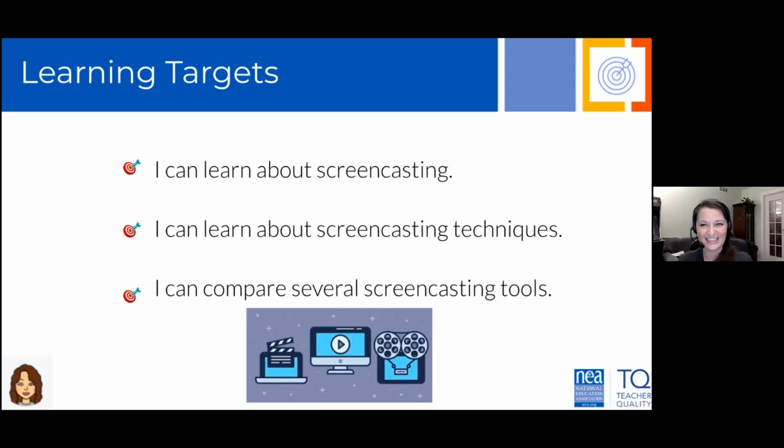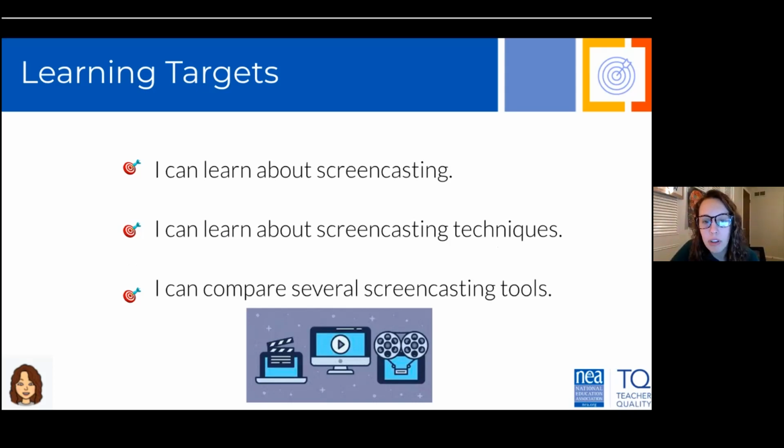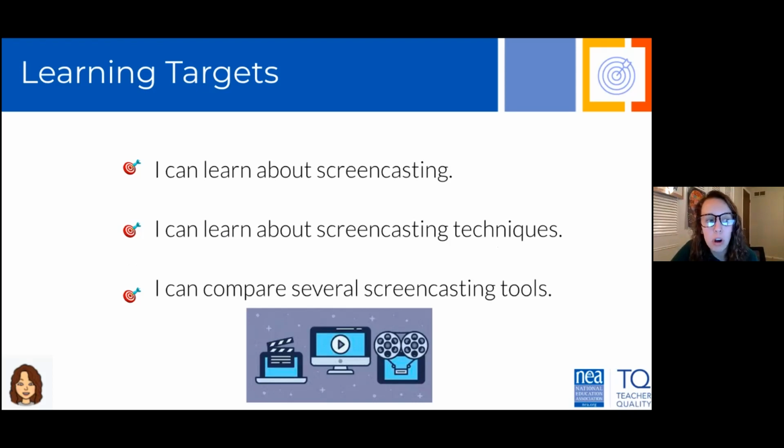Anyway. So tonight we're going to focus on these 3 main things: learning about screencasting, learning the different techniques of it. Kelly talks about some really great techniques. And then at the very end, we're going to compare several of our favorite tools, and hopefully you'll walk away with 1 or all 3 of these in your back pocket.